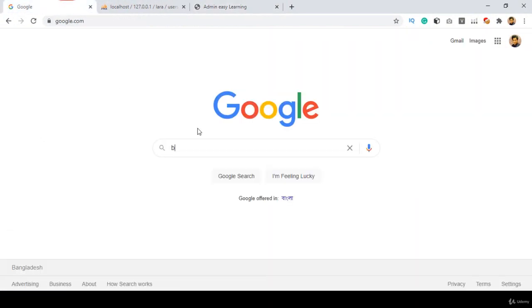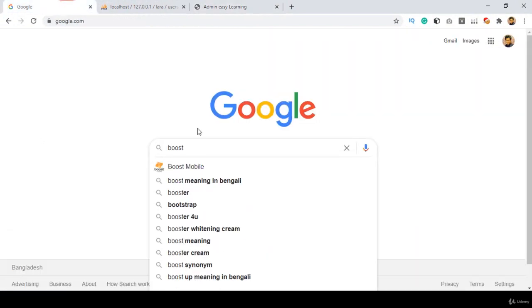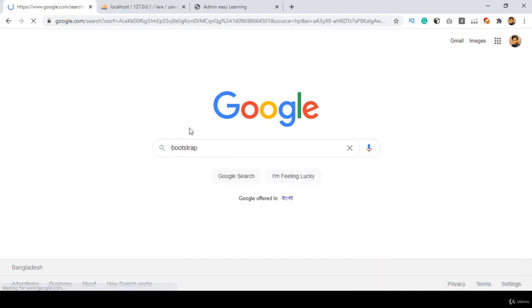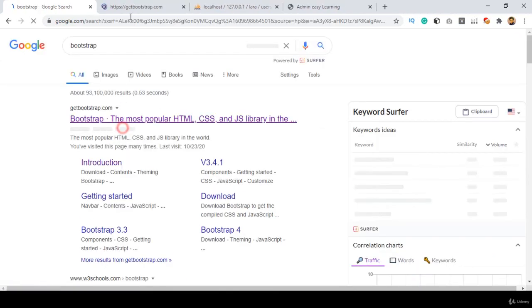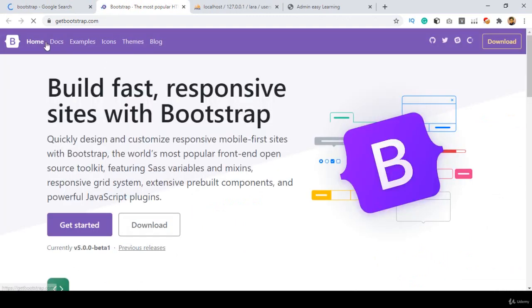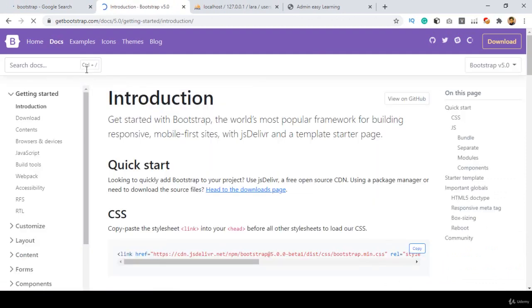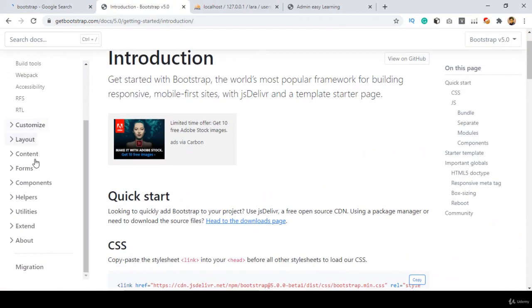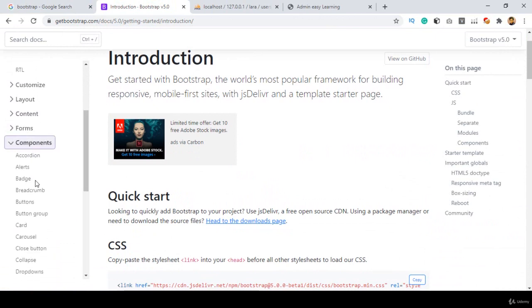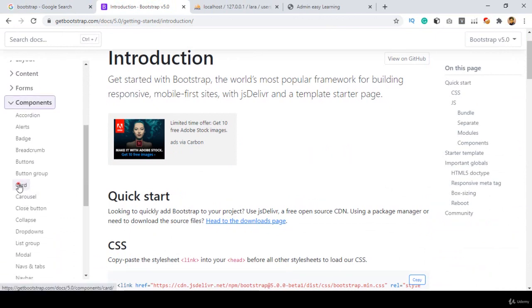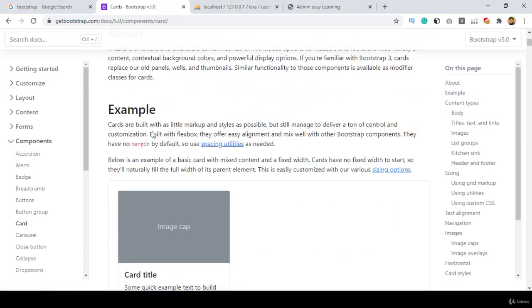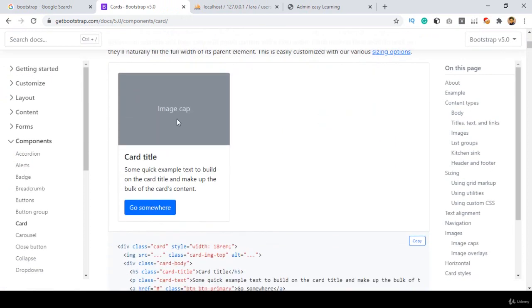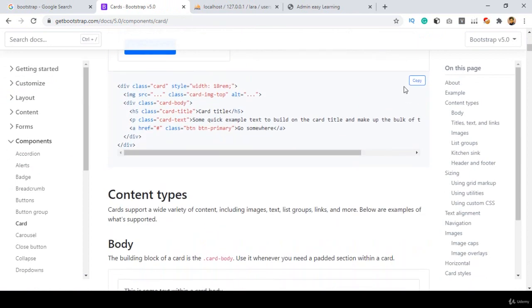If you go to the Bootstrap official website, and then I want to go to the documents. In the documents, if you go to Components, into the components, that is actually the card. So now I want to go to that card. In the card area, I want to display some images and some text. So better I copy it.